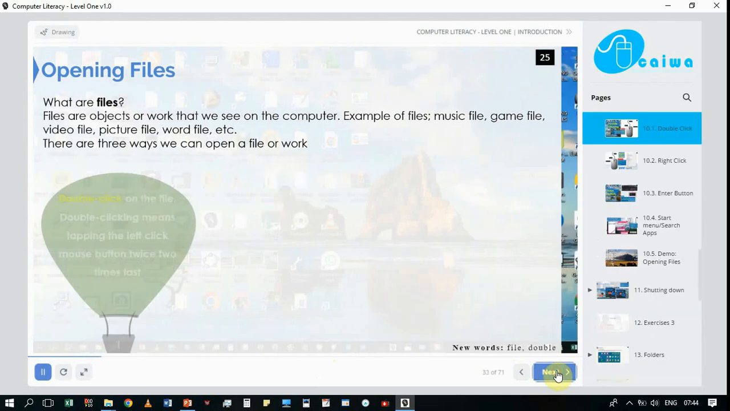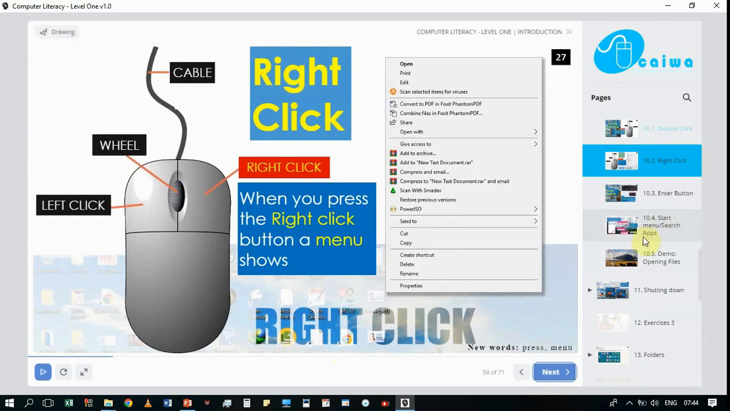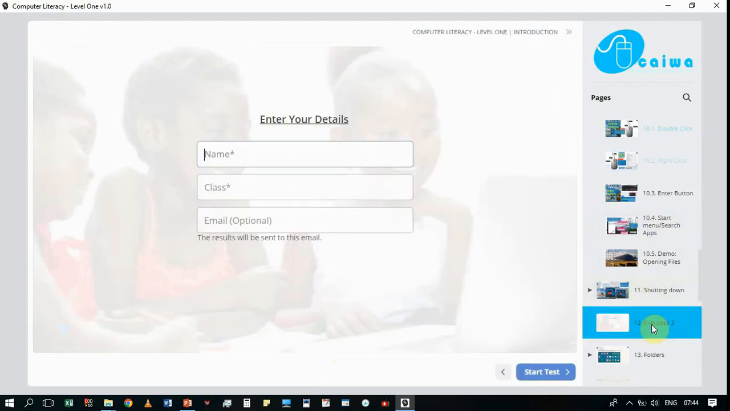Then we have exercises. Let me go down to an exercise, this one. The exercise starts with the login page where you have to type your name. Let me just type in any name. Then a class, let's say, then an email. Now this email part is optional. If you're connected to the internet, you put in an email. If you're not connected, you just leave this place empty. Or if you don't know which email to put, you can also just leave it empty even if you're connected online.